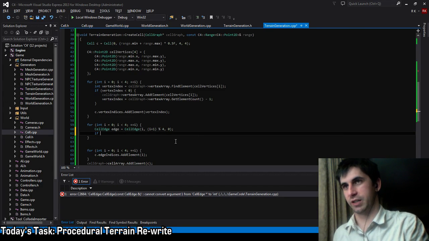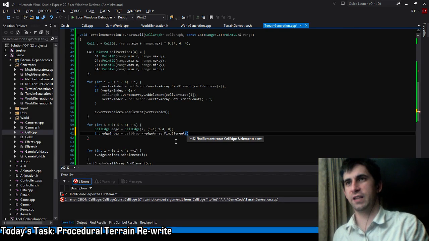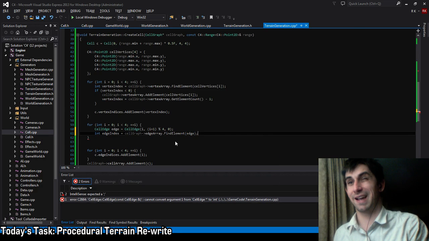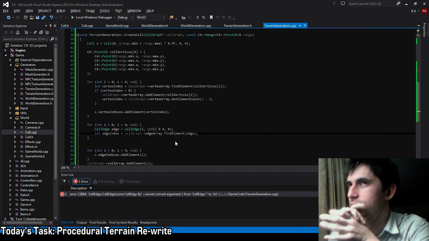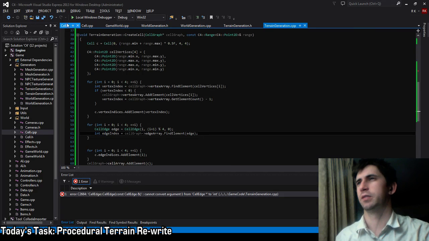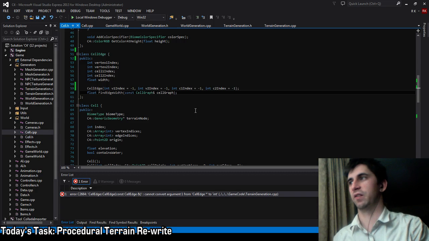Excuse me. And then we say if the cell graph edge array also contains, in fact, I should use edge index. So if we can find the element using the edge, ooh, crud. Oh, but I've already written. Did I? No, I haven't. Crud, I need to rewrite this.